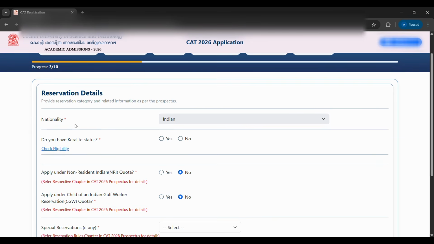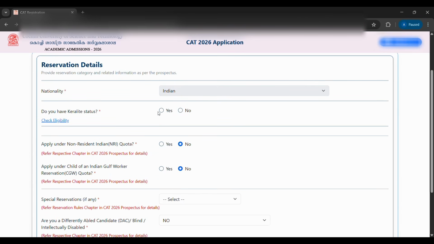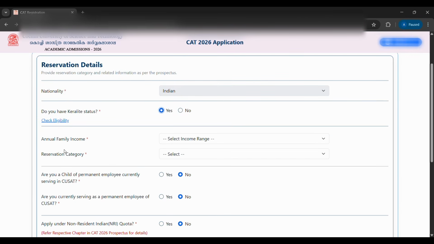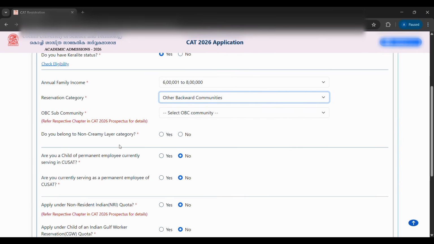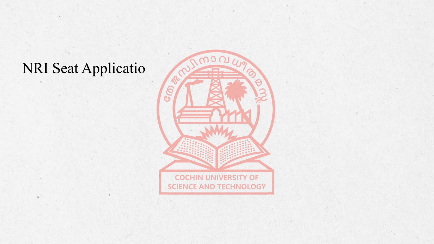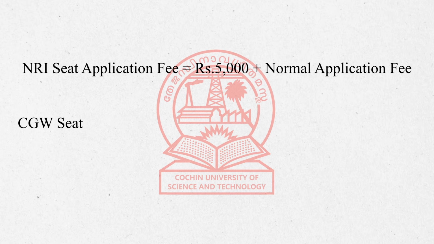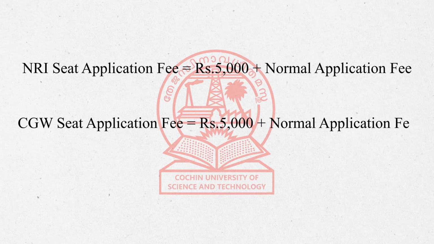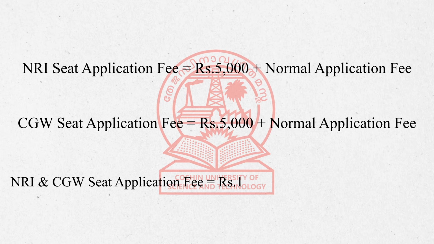Reservation details. If you are a Keralite, enter your family's annual income and reservation details from the drop-down menu. Please note that if you choose to apply for an NRI or CGW seat, an additional fee of 5,000 rupees will be applicable on top of the regular application fee. If you apply for both NRI and CGW seats, an additional fee of 10,000 rupees will be applicable in addition to the regular application fee.